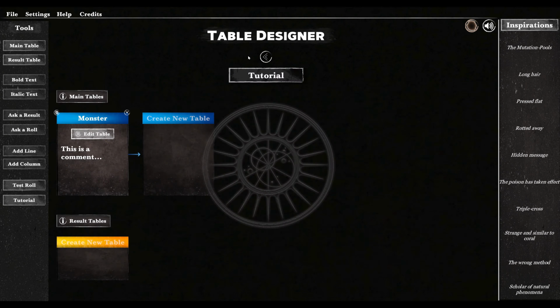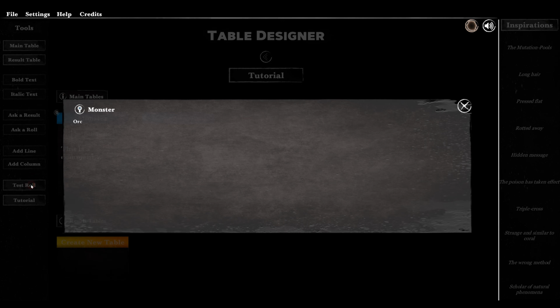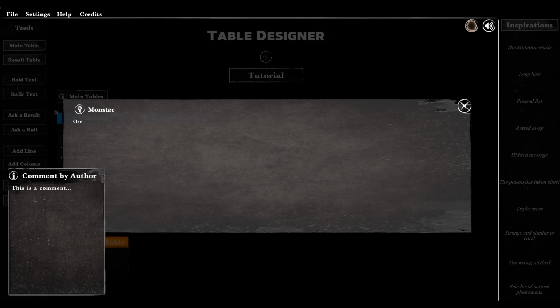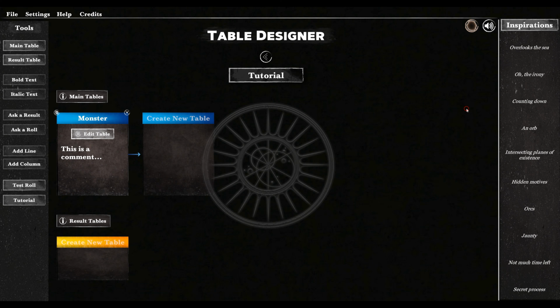Now, if I run a test by clicking here, you will see that I have the title of this main table, one random result from the lines I added, and if I mouse over the title, I'll get to see the comment I added. This is exactly what anyone using your generator will see. Let's go back by clicking here to explain the results tables down here.